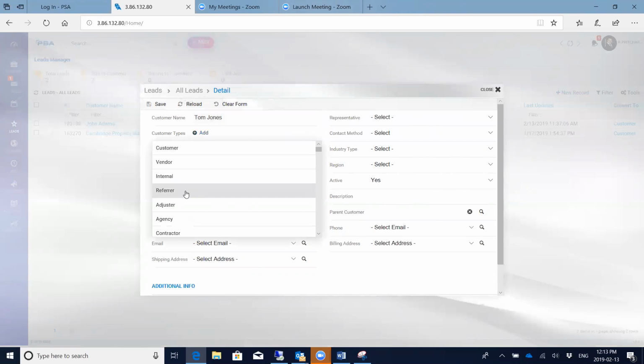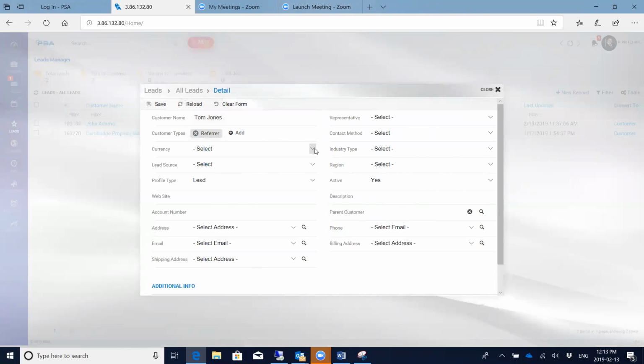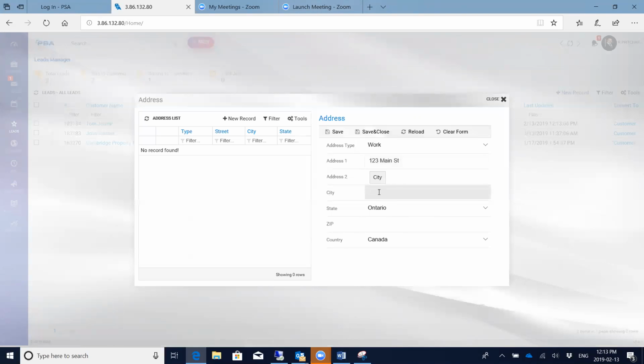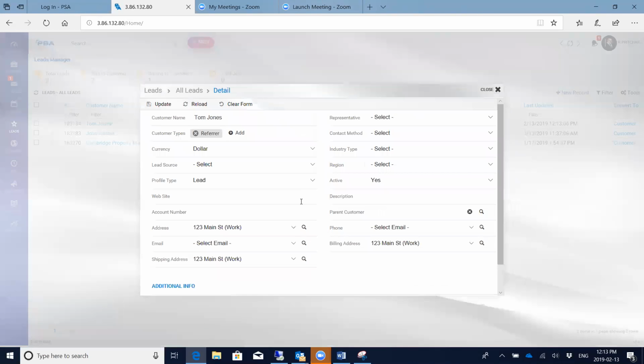Add your customer type. Lead. I can choose from addresses currently on the system, or I can add a new record. And save and close. Add additional information such as email address. Who is the one that's responsible on your team for this new lead?